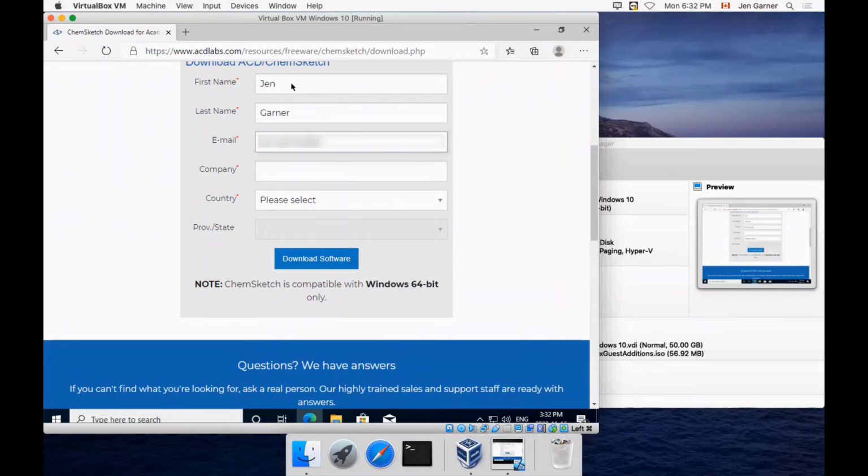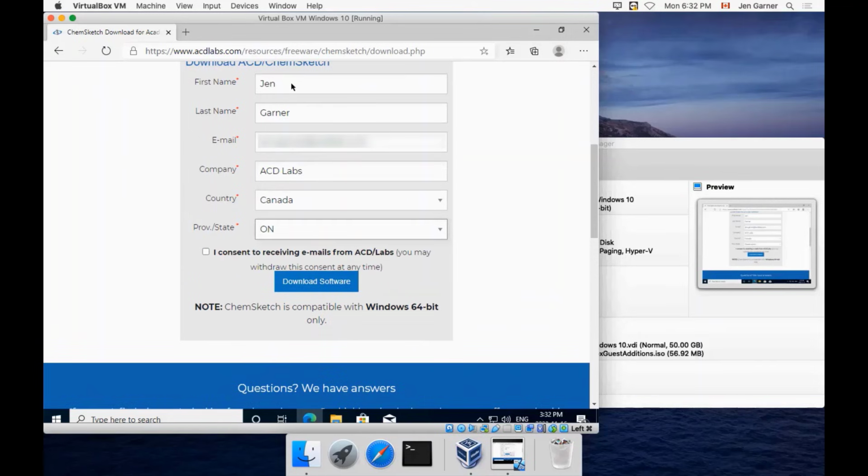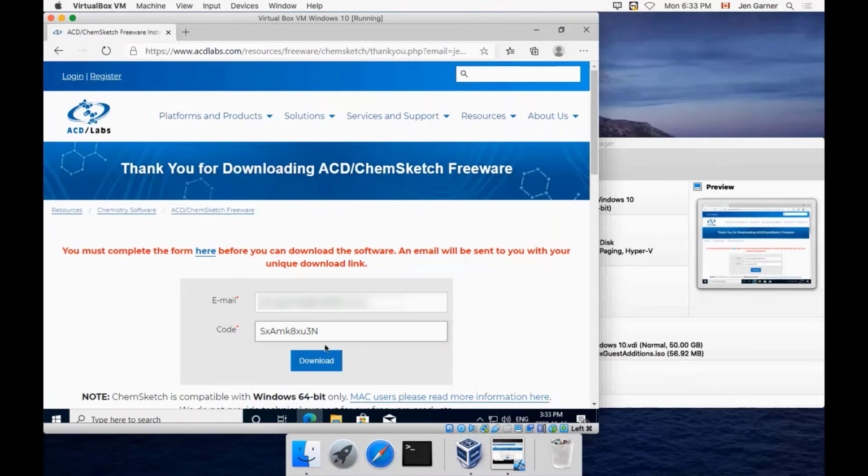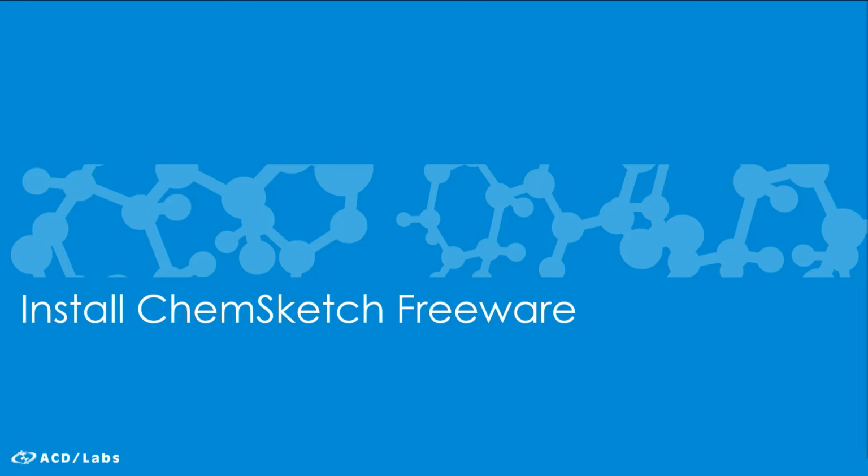Fill out the requested information and click Download Software. Check the email provided in the request form. Copy and paste the code into the browser window. Click Download. Install Chemsketch Freeware.